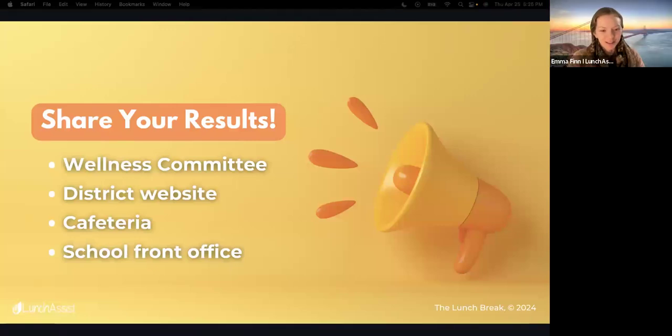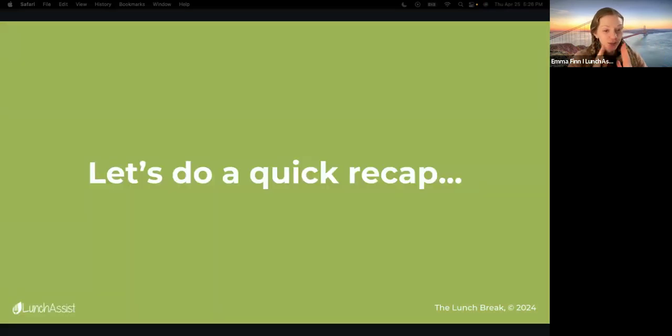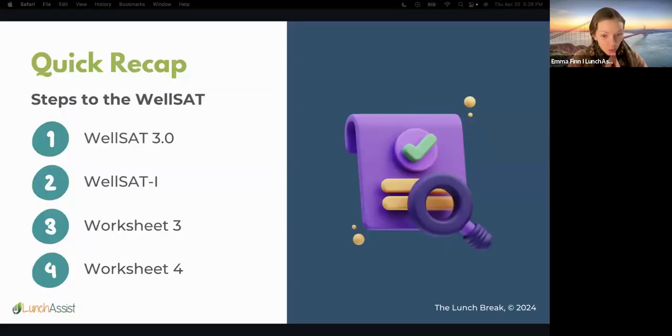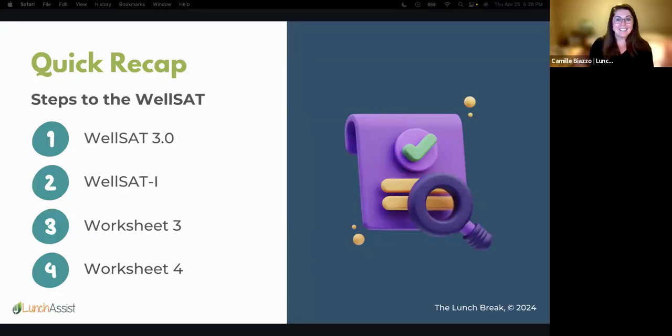Oh yeah, absolutely. Okay, thank you so much, Camille. And just to do a quick recap so I can get my brain around this. For the WellSAT, which is a compliant tool you can use to complete the triennial assessment, we need to complete 4 different worksheets: the WellSAT 3.0, WellSAT-I, worksheet 3, and worksheet 4. And then we need to share these results with the public, and bada bing, bada boom. Yay! Yep. So that's the triennial assessment.